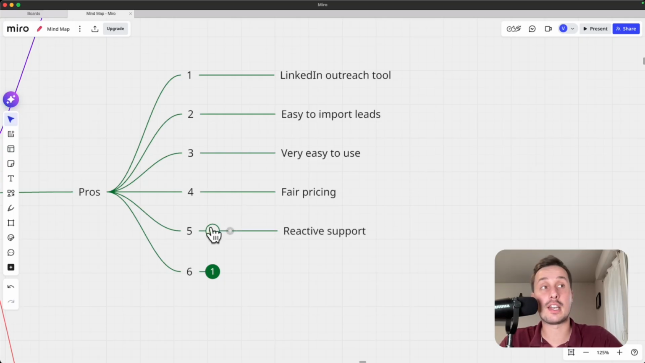Then the number 5 is that Botdog has a reactive support. And why I'm saying that, it's because I had a problem to connect my LinkedIn account. So I sent a message to the support, and in less than 10 minutes, I got an answer and I was able to connect my LinkedIn account. So when you use a tool, it's always good to know that someone can help you if you have a problem. And yeah, from my experience, the support was reactive.